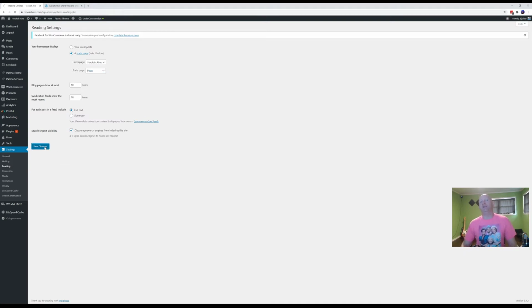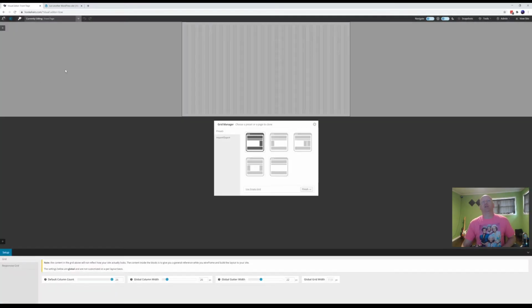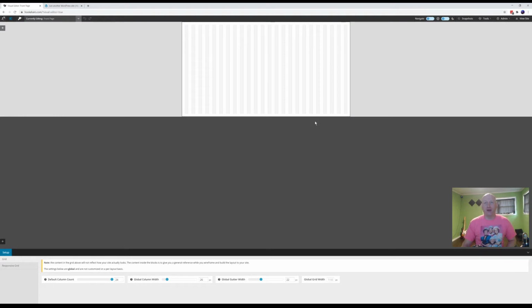And hit save changes. So now what we've done is we've created the 2 pages that we're now going to go and edit. So now what I need to do is go to Padma theme and go to visual editor. Now here it says currently editing front page. You need to make sure that's what it says there. Where it's got this grid manager, I'm just going to close that. Don't need it at all.